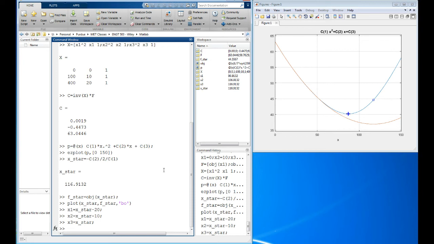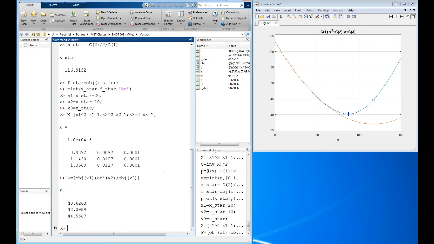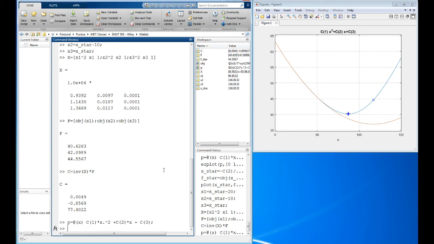So I've got that. Let's see here. The x matrix is now going to equal that. F, I need to know that again. So there it is. I've recalculated that. Now I need new values of the coefficients. Okay, that looks good. We'll execute that. And now I'm going to recalculate my approximating parabola. There that is.